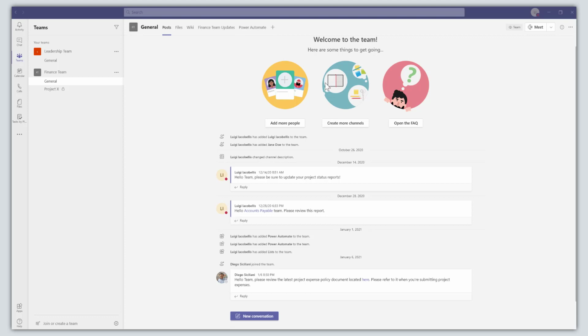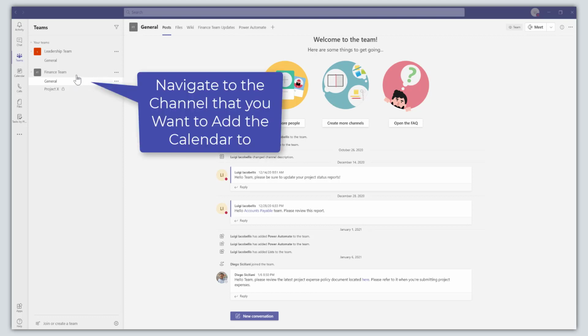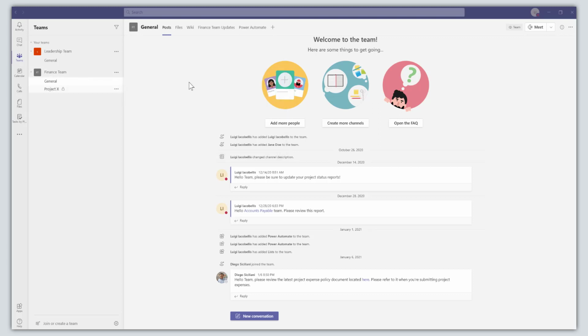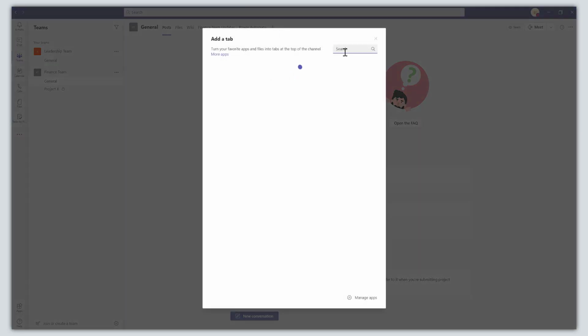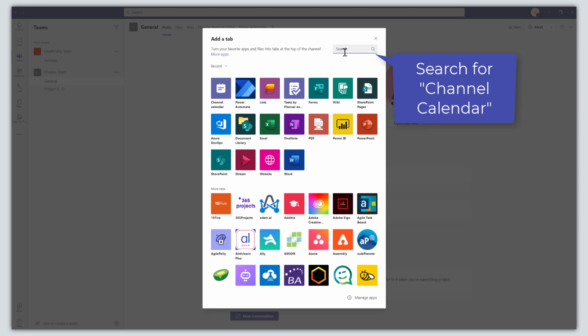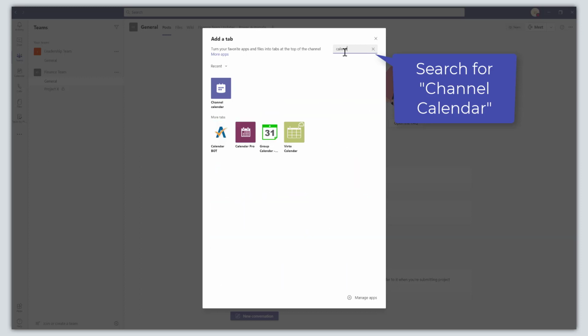So the first thing that you want to do is navigate to the channel of the team that you want to add the calendar in. And then go ahead and click on the Add a Tab button. Okay. And then search for Calendar.